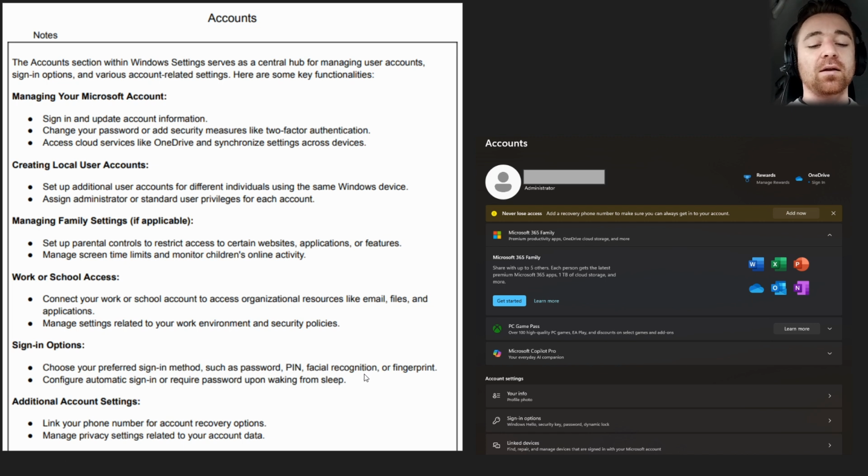Do you want to use a password, a PIN, facial recognition, or fingerprint, right? So if you want to set up biometric authentication, you'll need to go to your account settings and go into sign-in options, right?